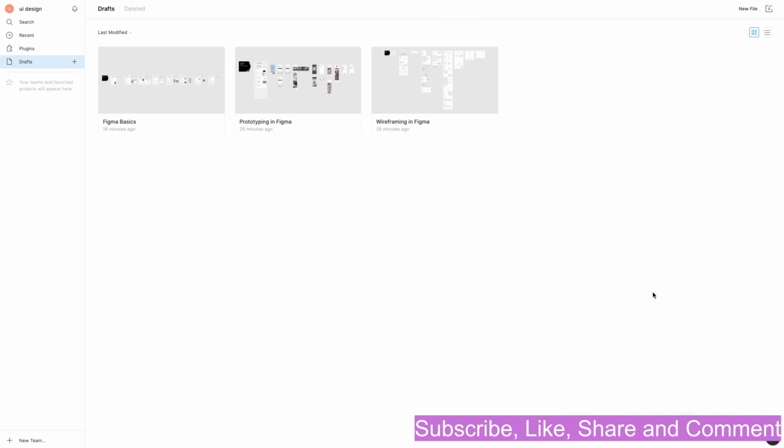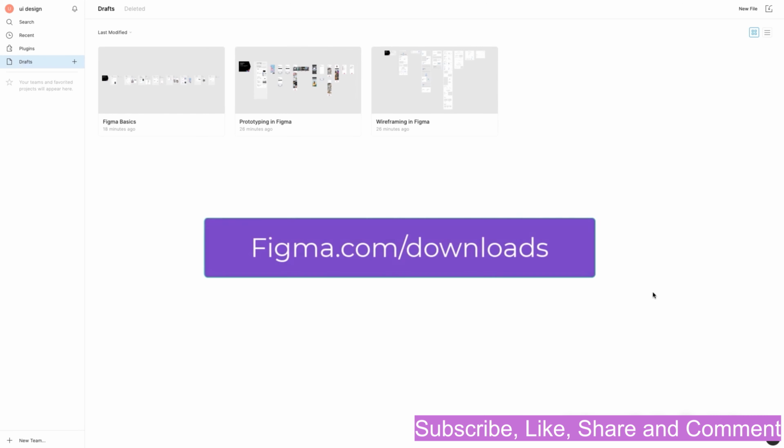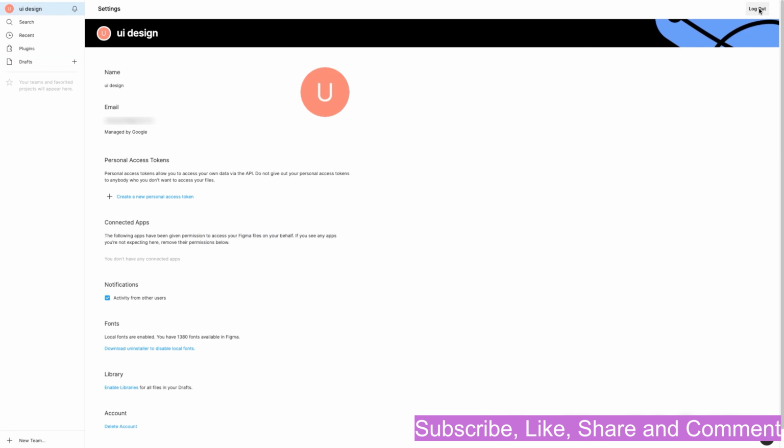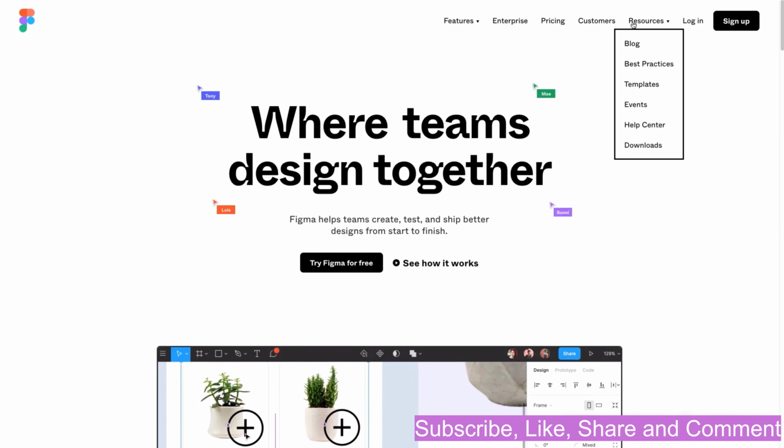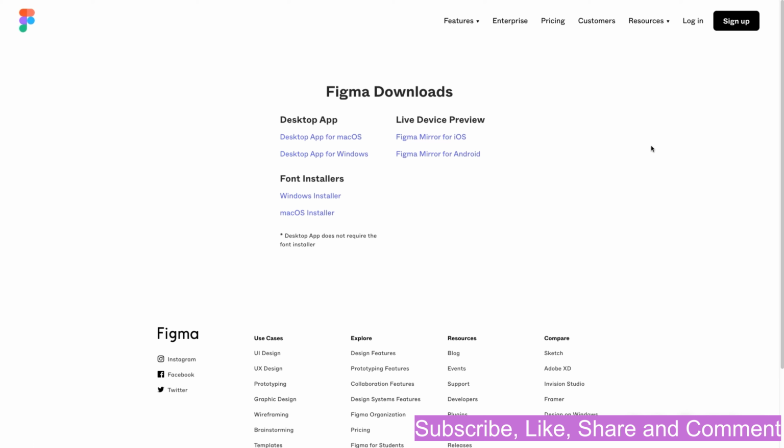Right now we are using Figma on our browser. However, as I mentioned before, you could always install Figma on your system. So how can you do that? It's so simple. If you go ahead to figma.com/downloads, or if I go ahead and log out, here is the landing page and you can see the resources. And if you hover on this link, you could see the downloads link over there. I'm going to click on that.